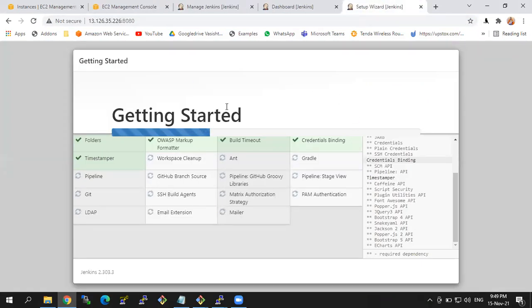So the same process here. After that, you need to give the username and password. The same thing.